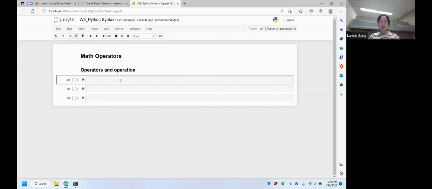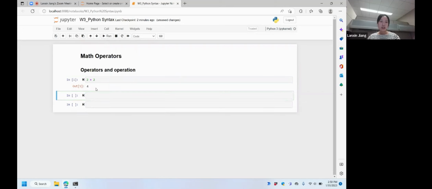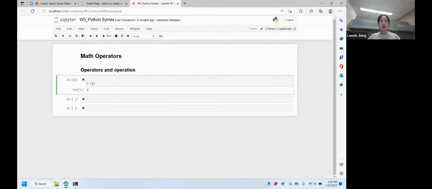So let me give you a very simple example. If we want to calculate 2 plus 2, we can run this line, and it generates the output 4. So this is how we do the addition operation. I will add a comment using the pound key. Plus sign can do the addition.